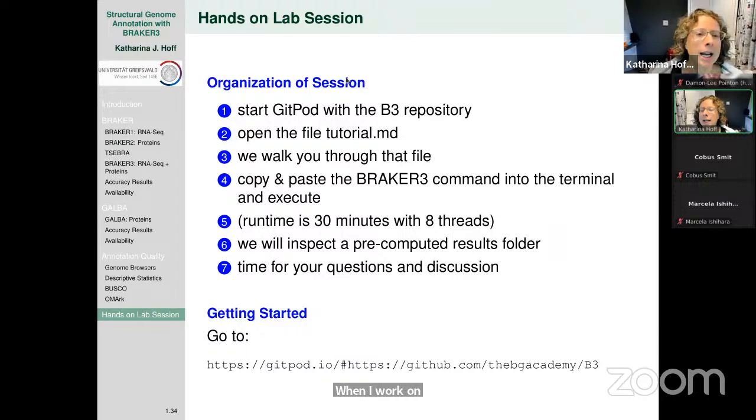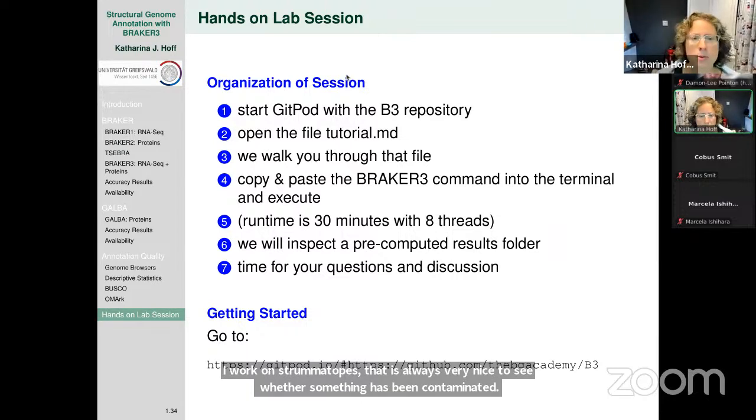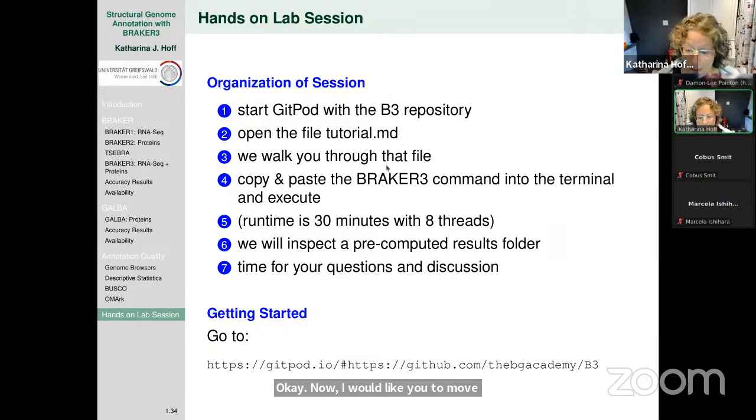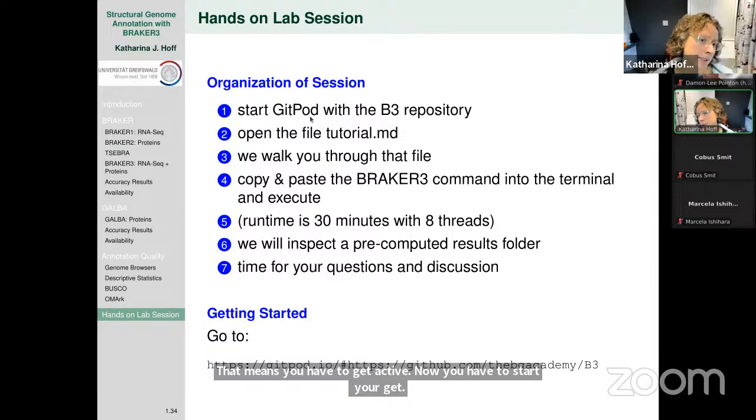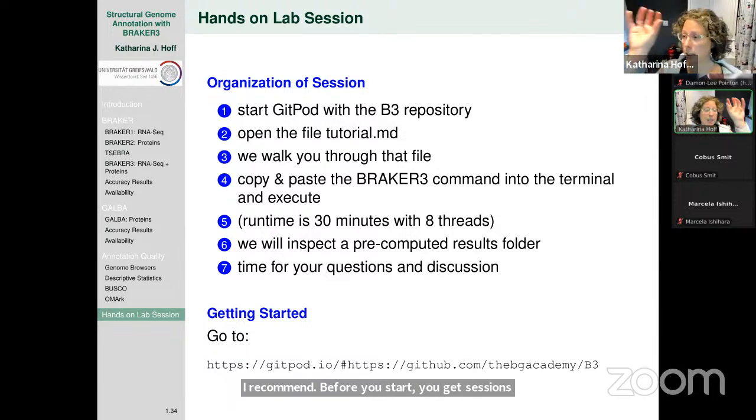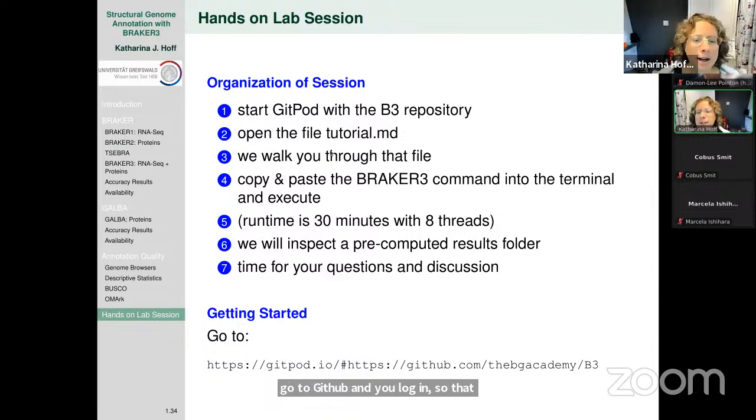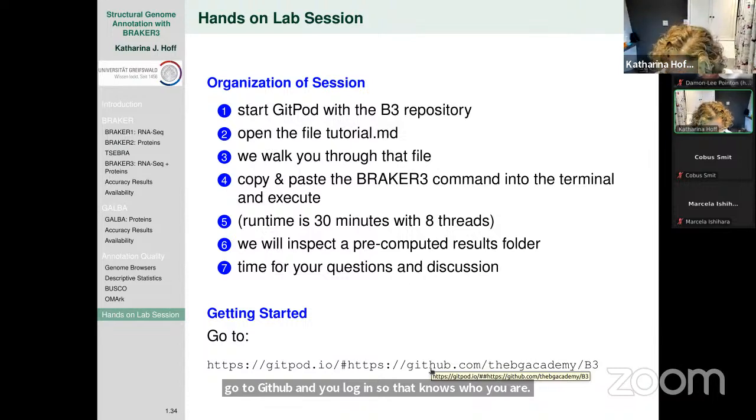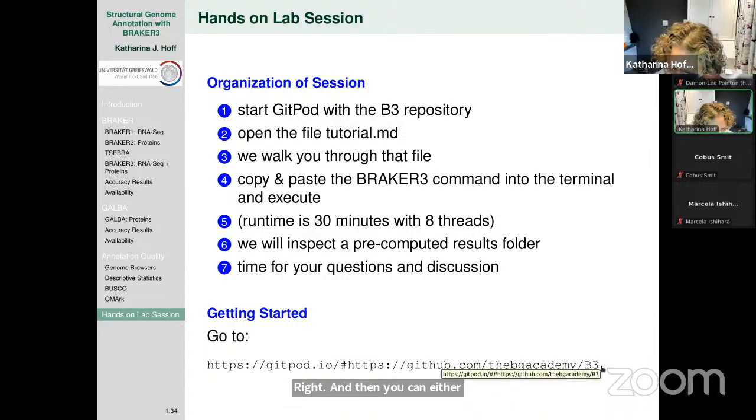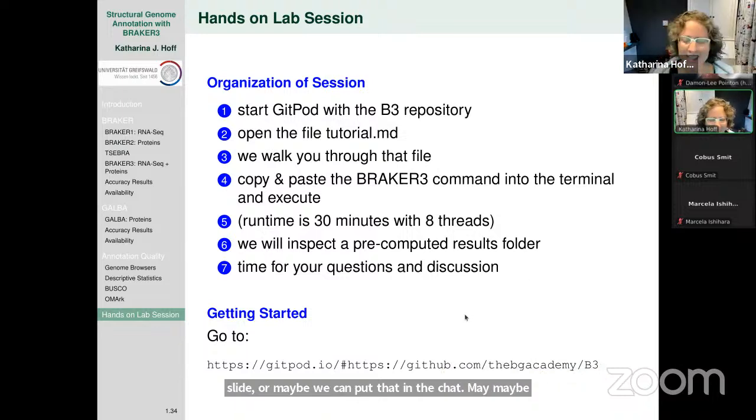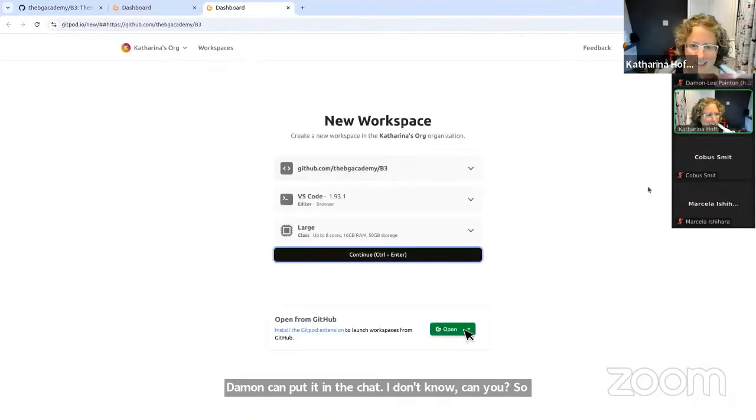Okay. Now, I would like you to move on to the hands-on lab session. That means you have to get active now. You have to start your Gitpod. I recommend before you start your Gitpod sessions that you go to GitHub and log in so that GitHub knows who you are. Then you can either click the link on the slide, or maybe we can put that in the chat. Maybe Damon can put it in the chat, so that you have less trouble finding it.